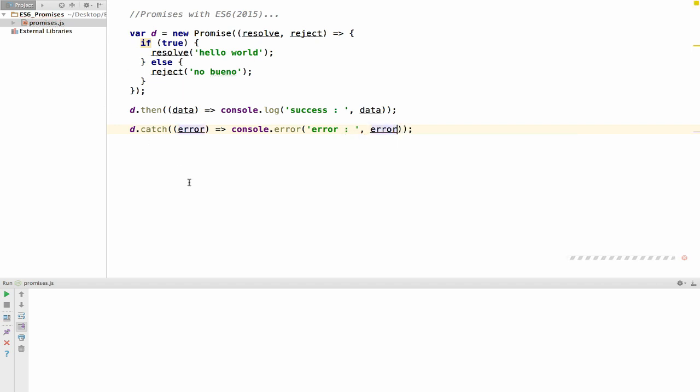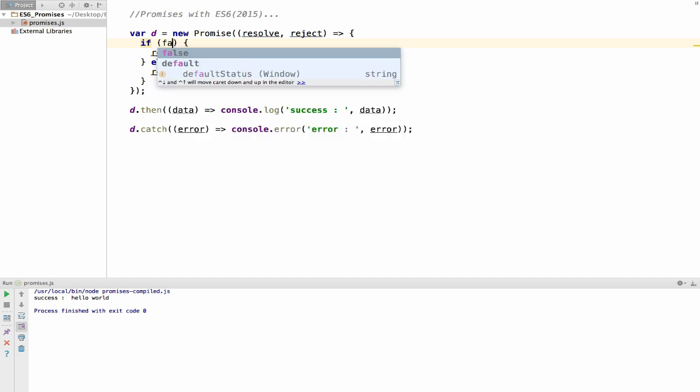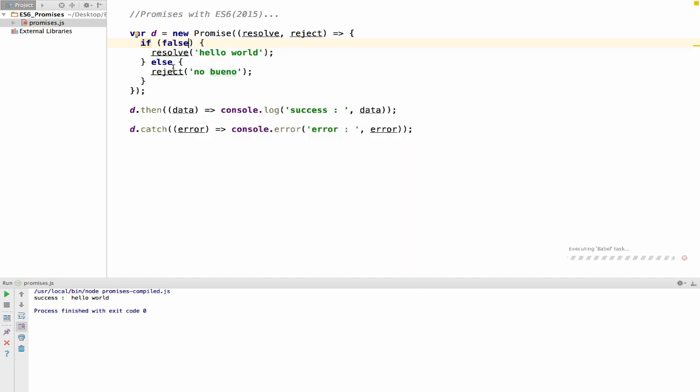If we come back into our console and we run this logic, we'll notice that success hello world is returned to us because that's what we have specified in the callback of our then method. If we go up to our promise and we change this true to false, we'll cause our reject to fire off, and no bueno will be passed through instead. So let's come back to our console and run it again, and we notice we get our error, no bueno.